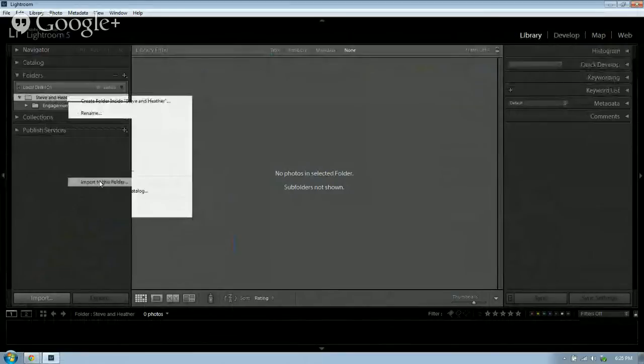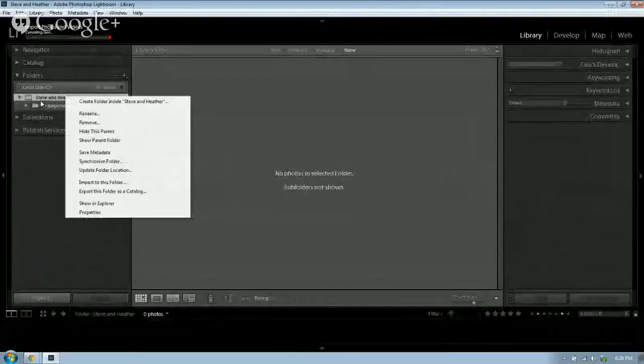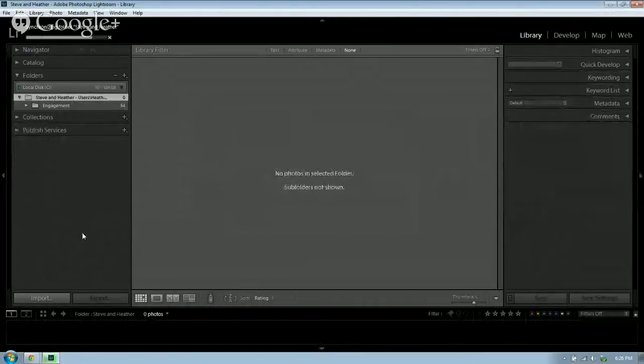Import to this folder. I guess I could have just synchronized the folder. That might have been good. I guess I'll do that. I already had done their engagement session, so I have that here. So I'm just going to right-click and hit synchronize, and it will automatically find and import photographs.